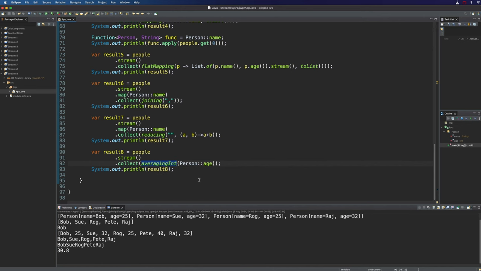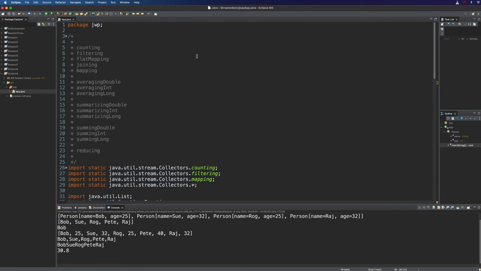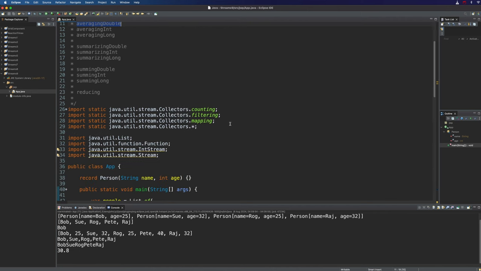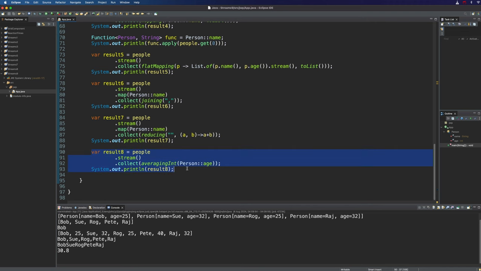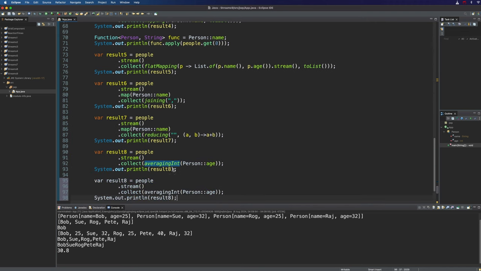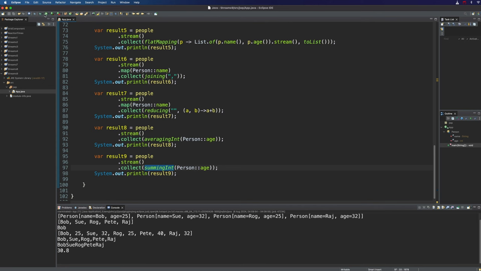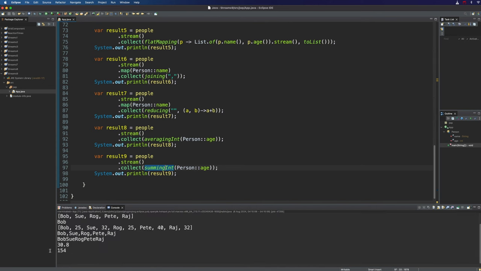If there are no elements in the stream, you're going to get 0 returned there, and it works exactly as you'd expect. So if we had double values that we wanted to average, we'd have to select averagingDouble instead, for example. We've also got summing operations, and they work exactly as you'd think. Let's take a really quick look. So if I just duplicate this and change this to result 9, and we'll have summingInt because we want to sum a load of ints now. And if we run this, we get the sums of these ages, 154.